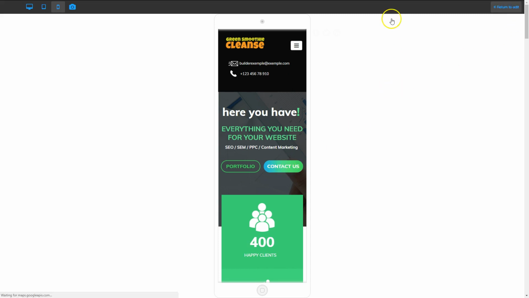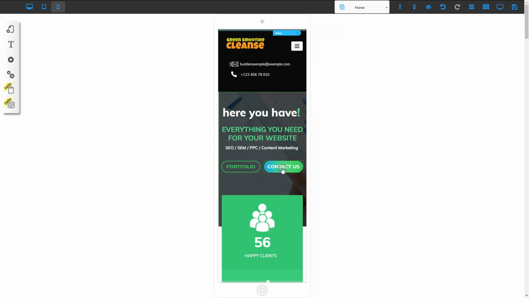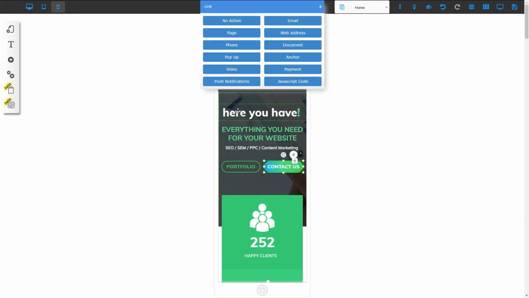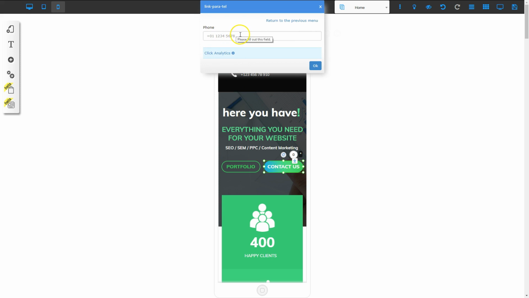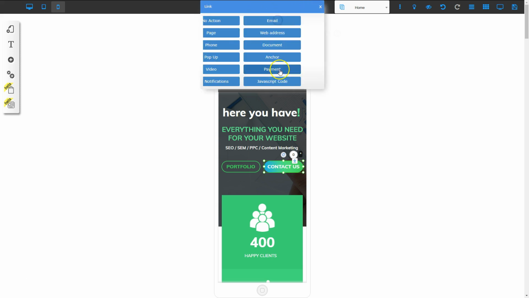I'm going to go back into the editor, and you can right click that button and choose Action. And there's a couple actions you can choose for this to take. For the mobile version, you can click Phone and then put your phone number in there. That way, when they're on their mobile device and they click that button, it will ask if they want to dial that phone number. Another option is to go with an email.